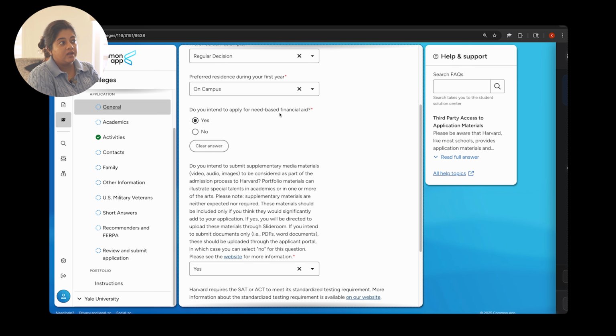Do you intend to apply for need-based financial aid? Yes. It's very important that you select yes here because if you select no, you cannot go back after they offer you admission and ask for aid. This is a very, very important question. Once you select yes here, this triggers your need-based application, which is the CSS profile.